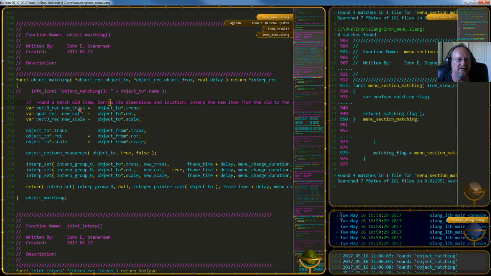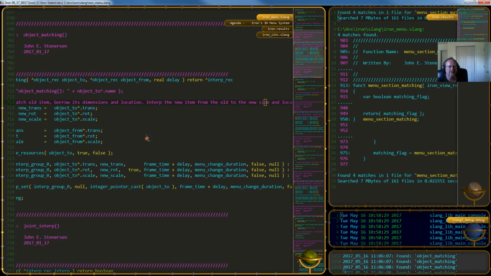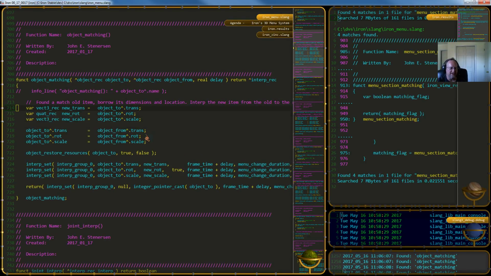Okay, found, let's read this comment. Ooh, this is the best one in this routine, and it's the only one. Found a match old item. God, my own English is terrible. Borrow its dimensions and location. Interpret the new item from the old to the new size and location. Right, okay, so it's doing what it's advertised to do, or at least the comment matches what I'm thinking it should be doing. So what it's doing is it's grabbing the rotation, the translation, and the scale in a different order than I said it, grabbing a copy of that, and then what it's doing is it's setting in the new object, the new item menu, it's just physically setting from the old one its starting position. So it's going to translate.